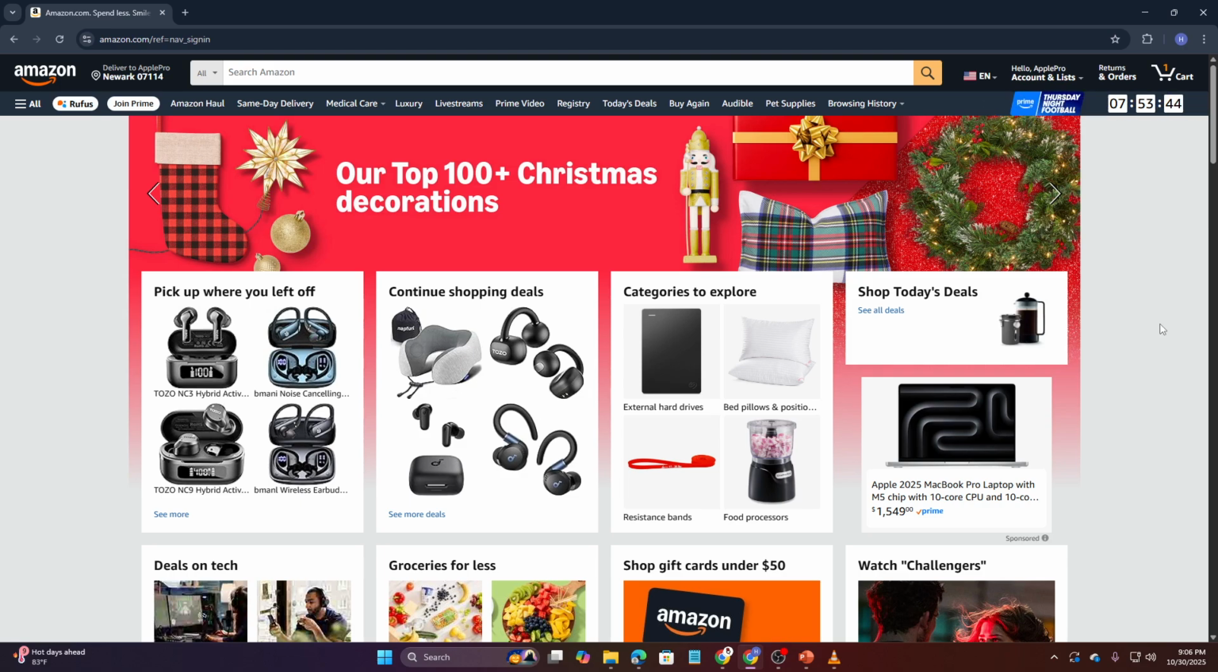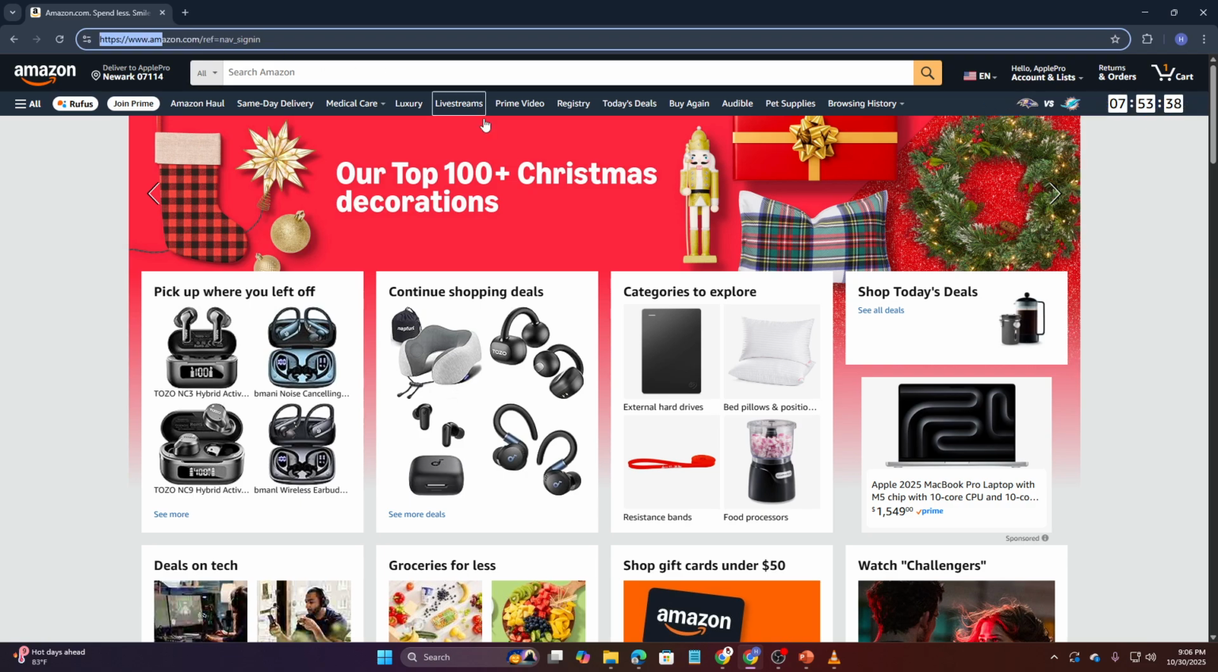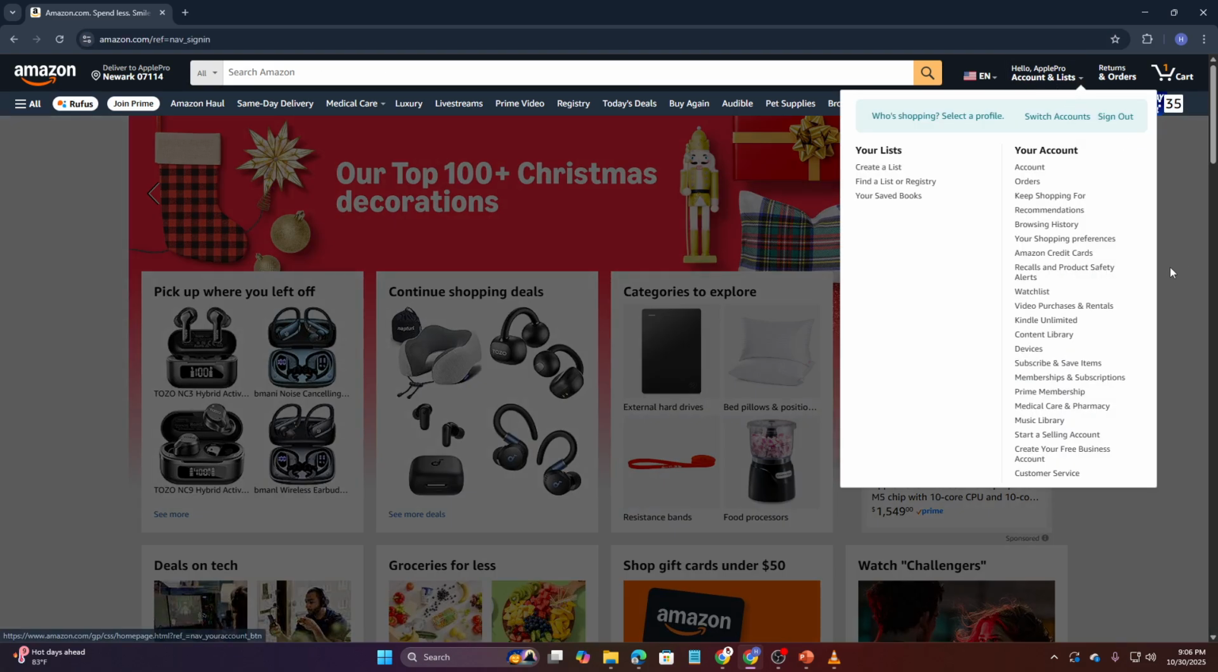Let's get started. First, open your web browser and go to Amazon.com. Once you're on the homepage, look for the Sign In button at the top right corner. Click on it, and you'll be taken to the login page.